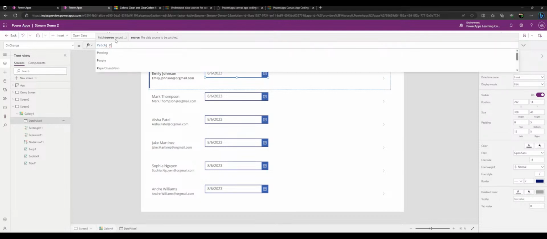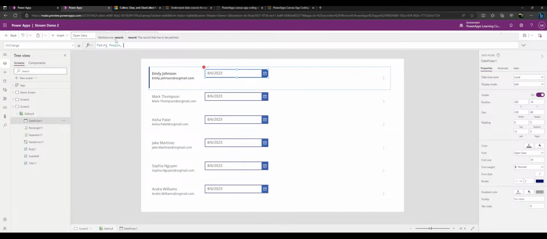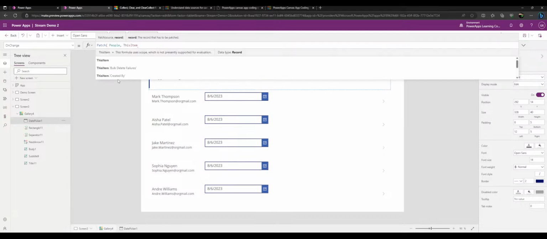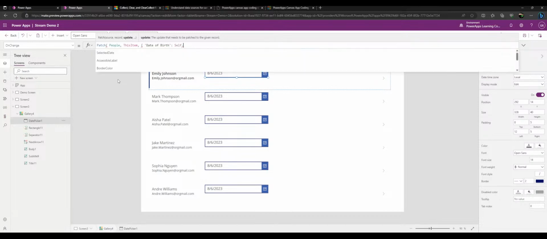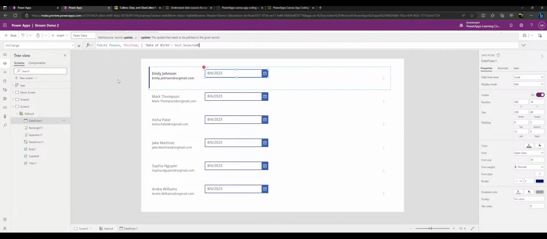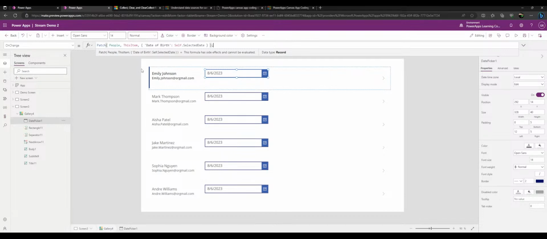So we are going to patch right into our people data source right now. So we'll patch and we'll patch people. We're also going to patch this item, but I'm not sure if that's going to work in a data source or not. We'll have to see. And then we'll look into date of birth. And we'll call self.selectedDate. And we'll close that. And yeah, looks like all is good. No errors.